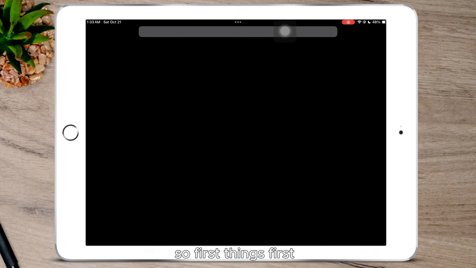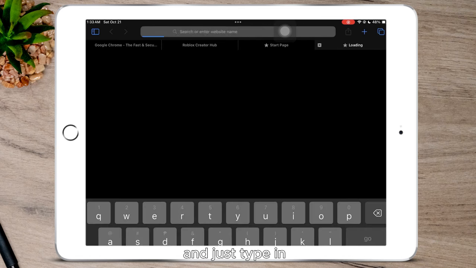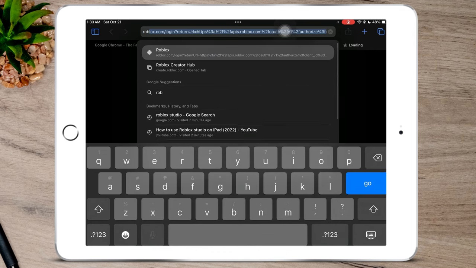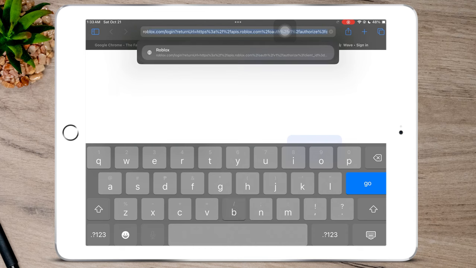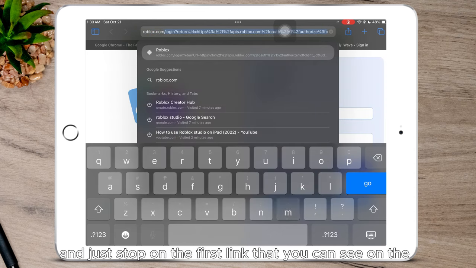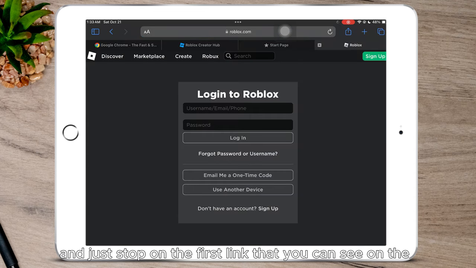So first things first, you need to open up Safari on your iPad and just type in Roblox Studio and just tap on the first link that you can see on the options. And now from here, make sure to log in to your Roblox account.